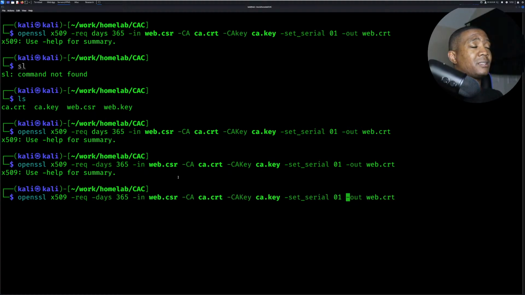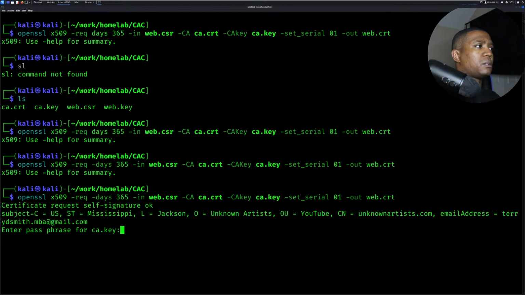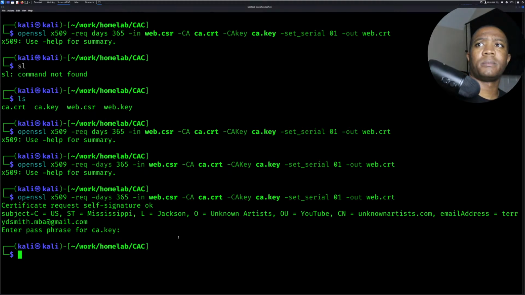So my Kali is on its last leg, man. Yeah, excuse me. All right, it's finally working. Enter passphrase. All right, boom. We had the passphrase correct. And now our web, you know what I mean.